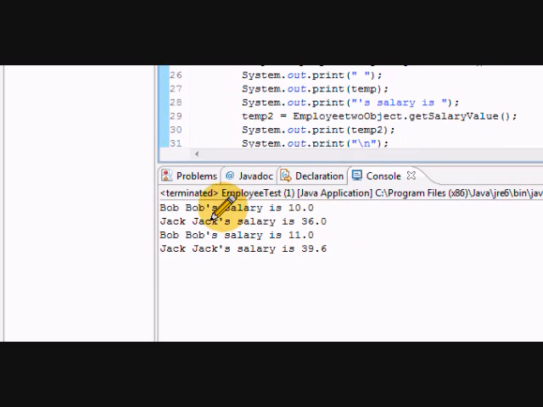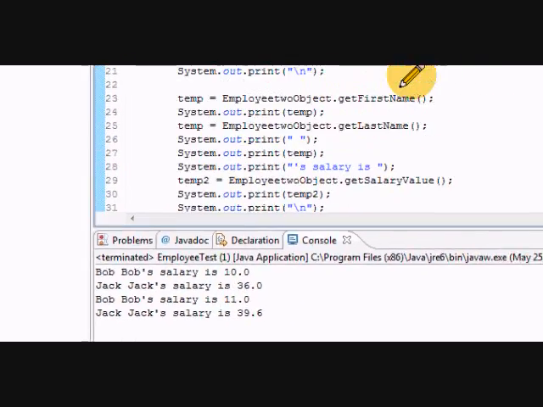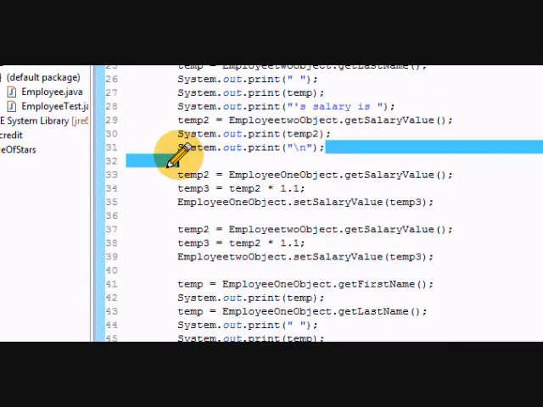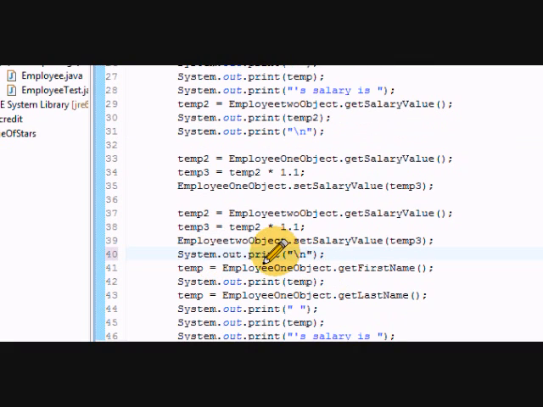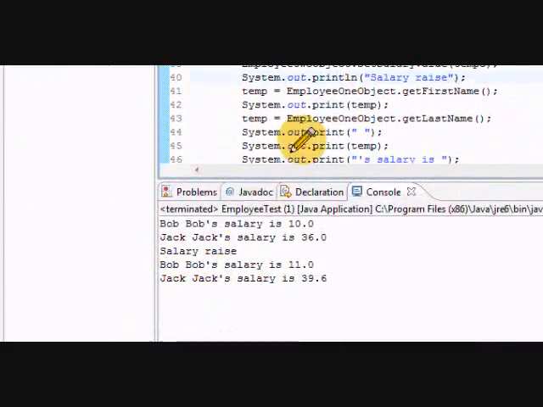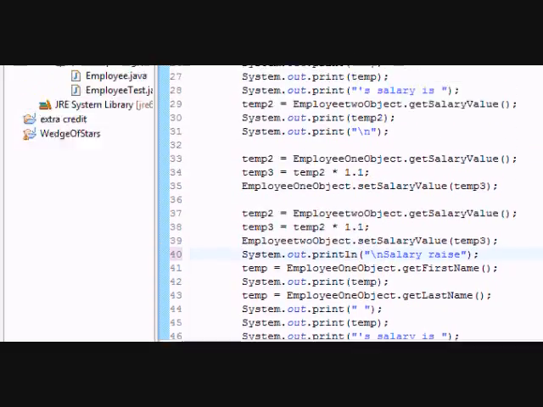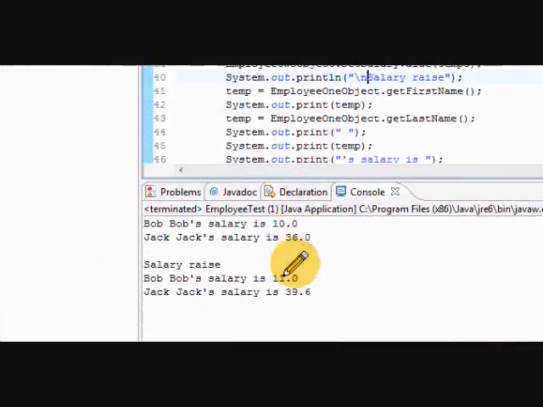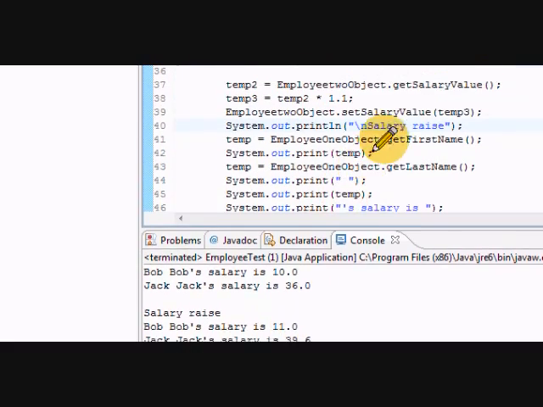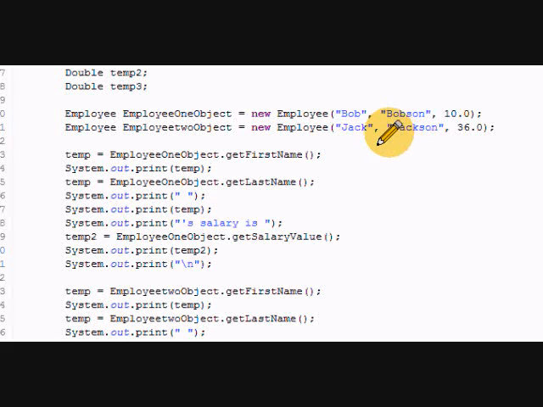So you see, we did an increase in the raise. So maybe we should put somewhere here, probably, print line salary raise, and as we run it, even put in a new line before it just for the hell of it. So we see here, we got our program working, and that's like the minimum you have to do.